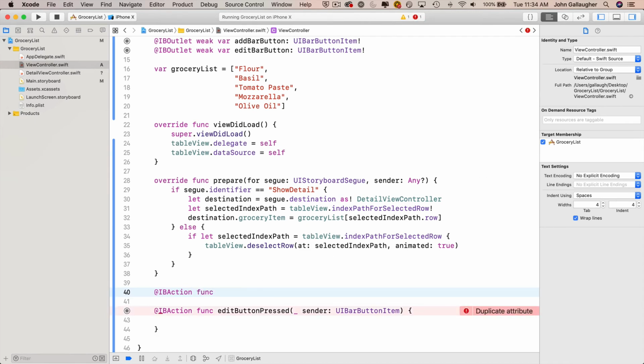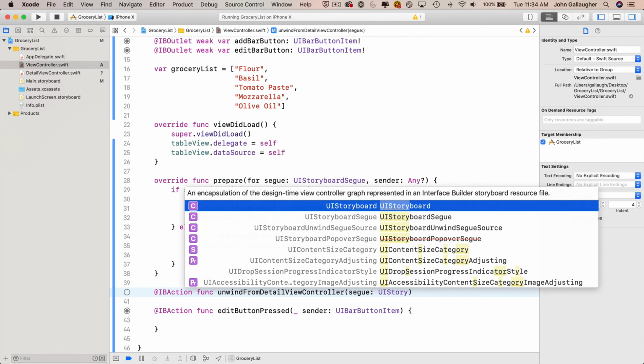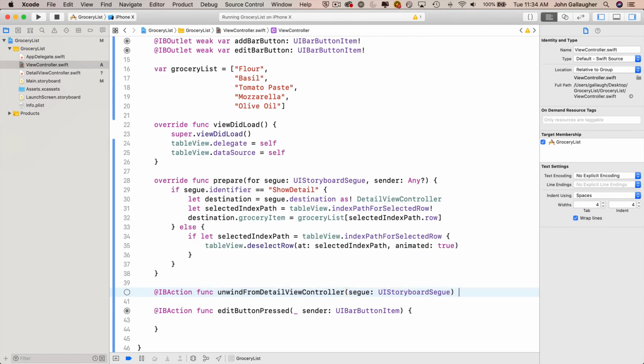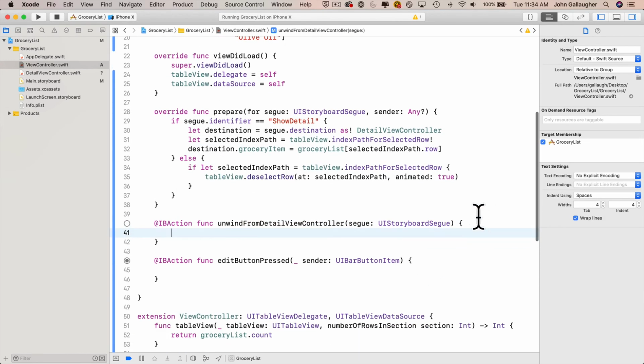And this is going to be a func, and we'll call this unwindFromDetailViewController. Open parentheses. We could give it any name, but that's a good name. Then we have to pass the parameter. We absolutely have to have it be a UIStoryboardSegue. And this is not returning any value here, so we'll open and close parentheses.